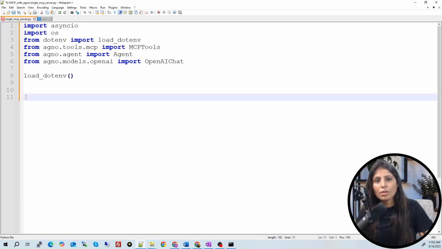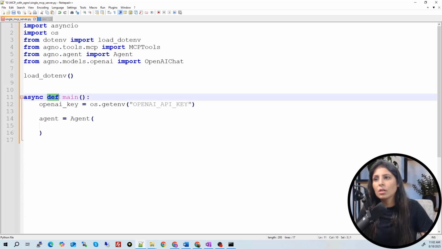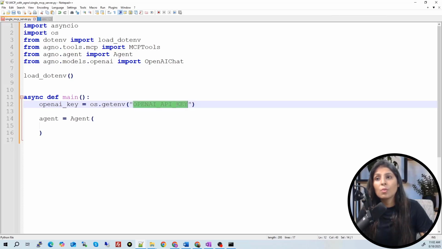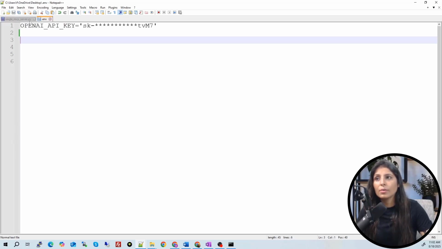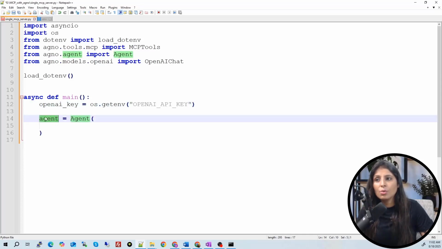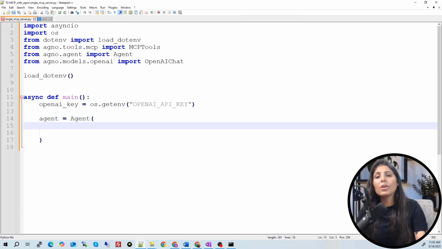Next, let's write a function, and inside that function we are going to create the agent which will connect to the MCP server. So this is the main function, and here in this variable I'm loading the OpenAI API key from this file. Then we are creating the agent. To create an agent, I am using this agent variable. In this, I'm calling this agent from here, and inside this agent we will write the model which we want to use, the LLM which will understand the user query, and inside this agent only we are going to write the code to connect with the MCP server.